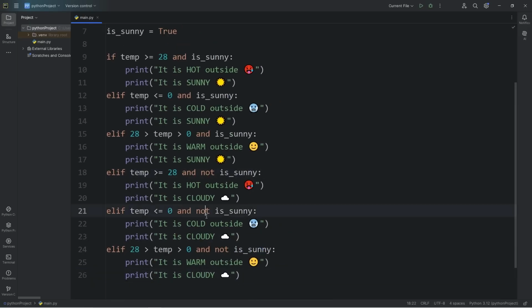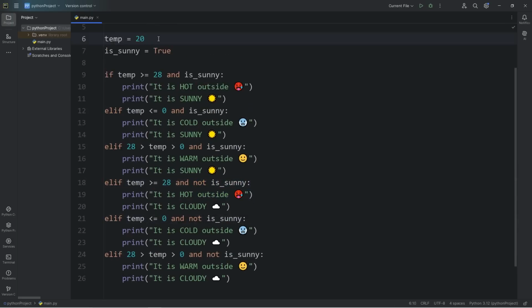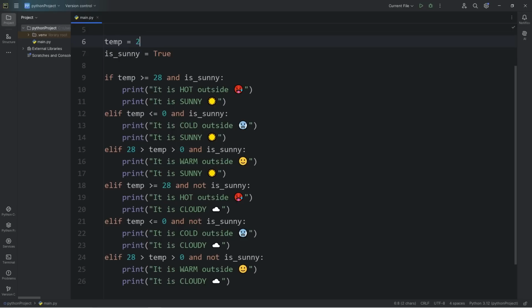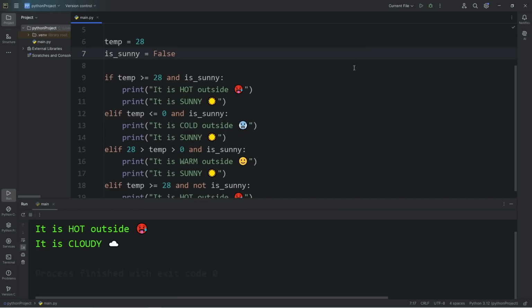So basically, not does the opposite of what you're looking for. We are checking if not is sunny. Is sunny is false, then this condition is true. Okay, let's say our temp is 28. Is sunny is now false. It is hot outside. It is cloudy.